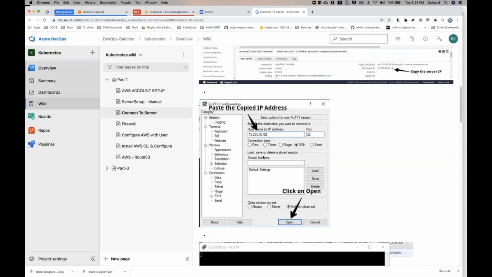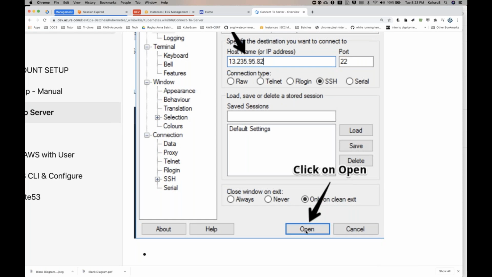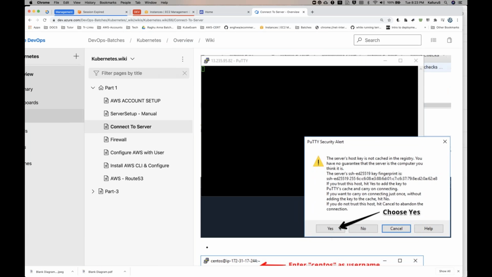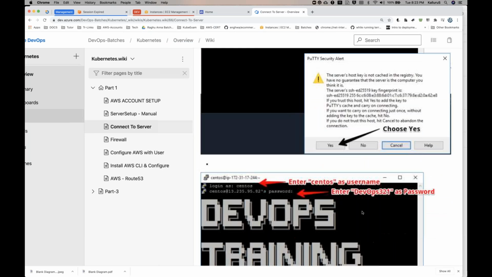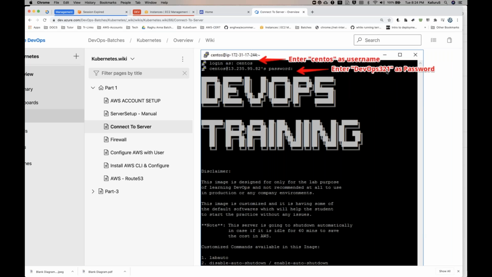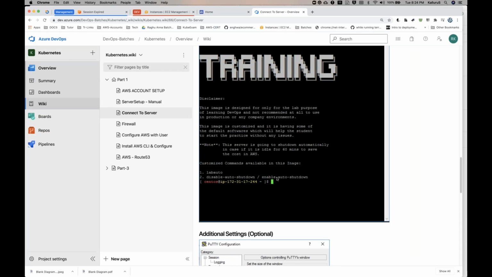And you paste this in the PuTTY utility. Once you do that, you just click on open. That's it. It will prompt for yes or no. You just give yes, and finally it will ask for the username. Just type CentOS as the username, and when it asks for the password, just type DevOps321, and you will be logged into the server. That's it.